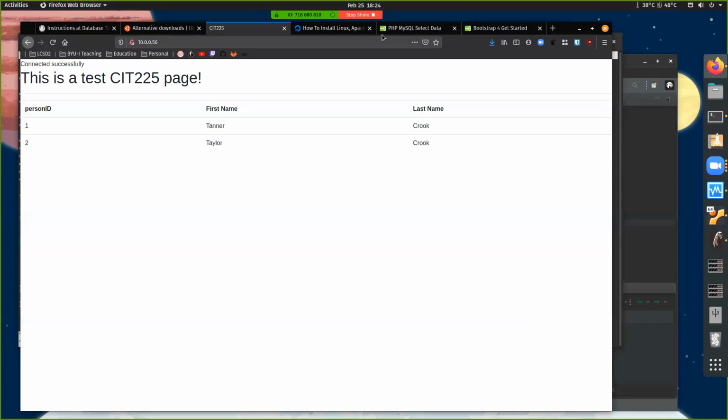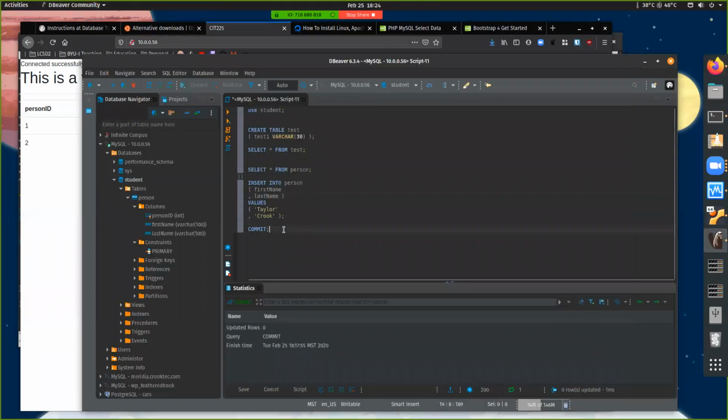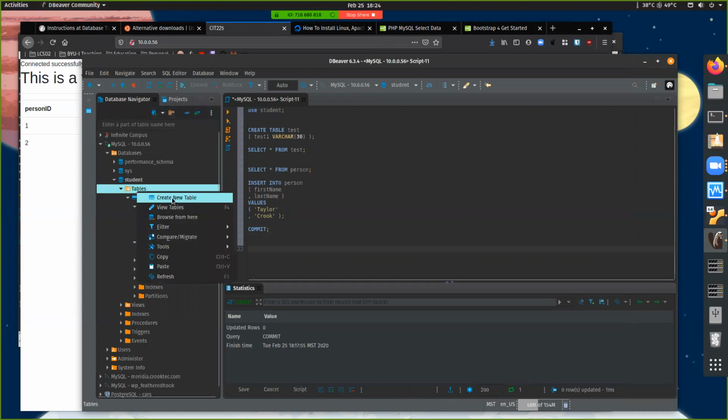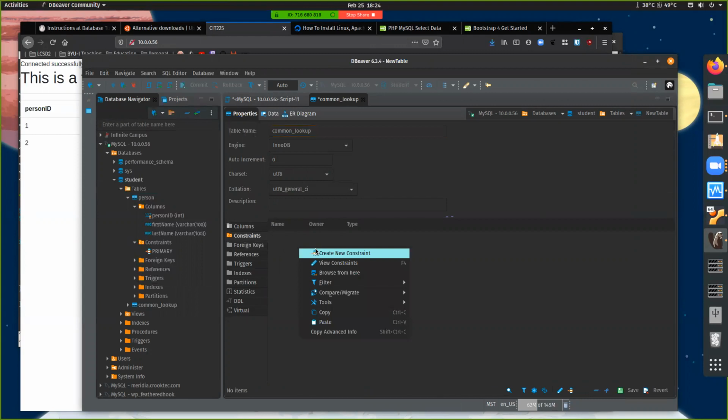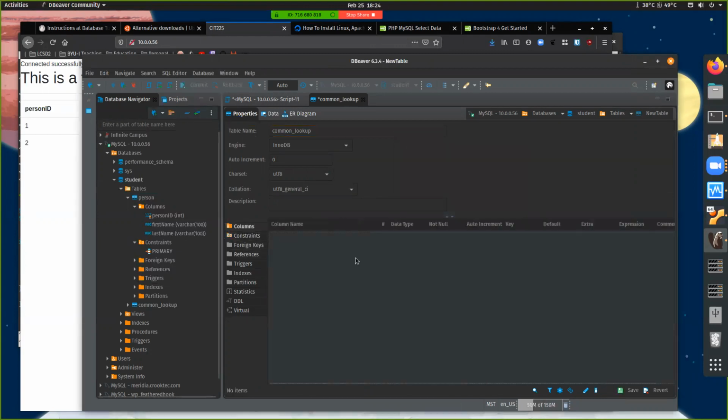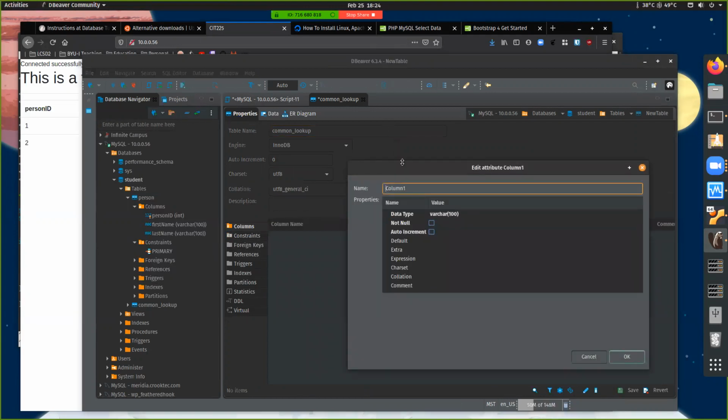Real quick though, just super quick, let's build, because this is a really excellent concept, a common lookup table. So we're going to build a new table and we're going to call it common lookup. We're going to create a new column, and we are going to call this common lookup ID.